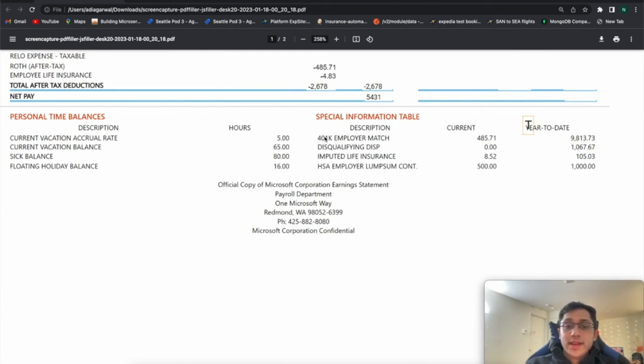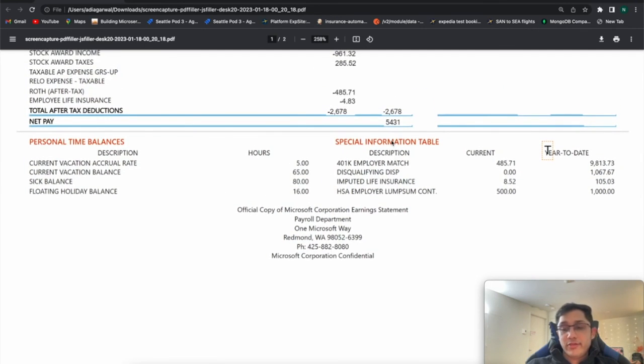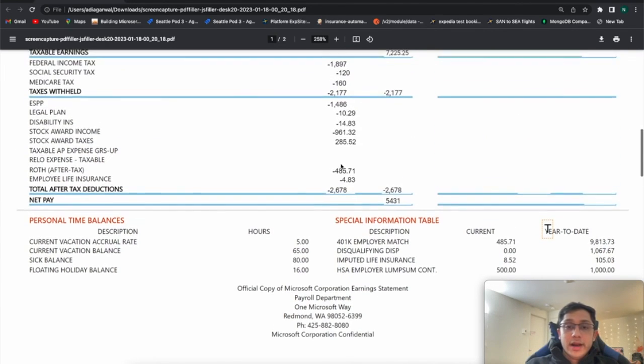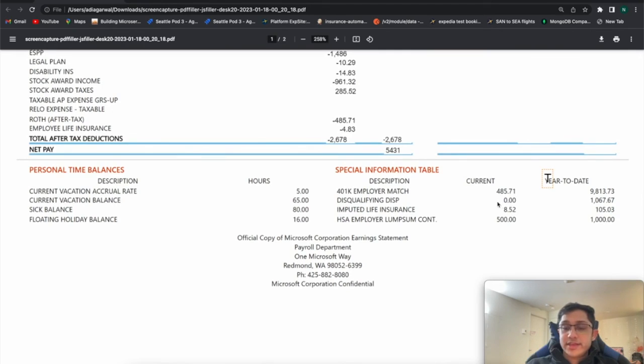And you will also see the 401k employer match, so how much your employer is matching for you. For every 401k, the employer has some match. So you can see here, I deposited this amount, but my employer also deposited some amount for me. For more details I'll be sharing a video on 401k in the description. So this is mostly it. This is how your payslip will look.